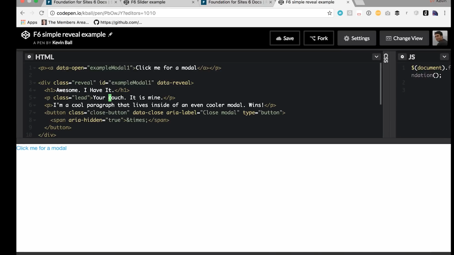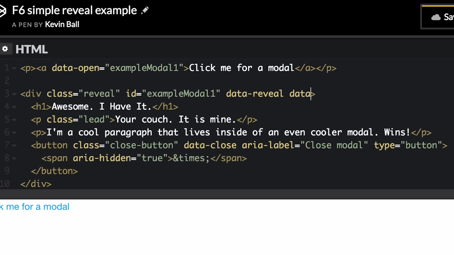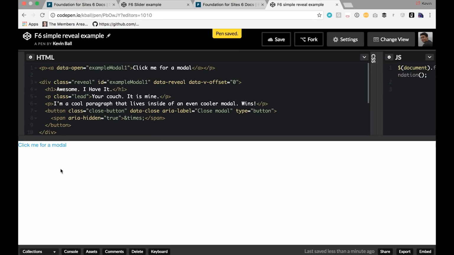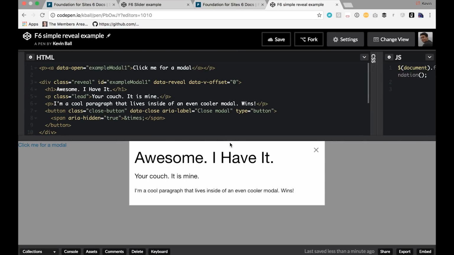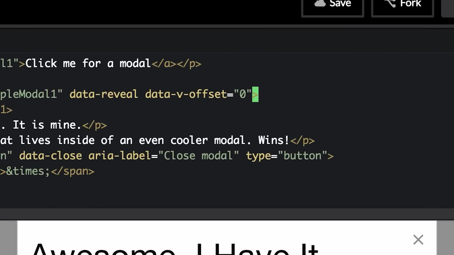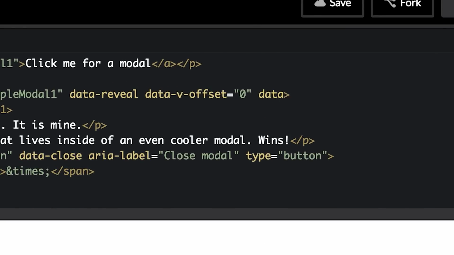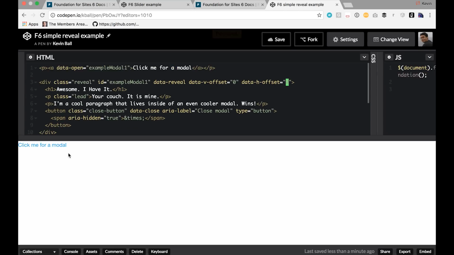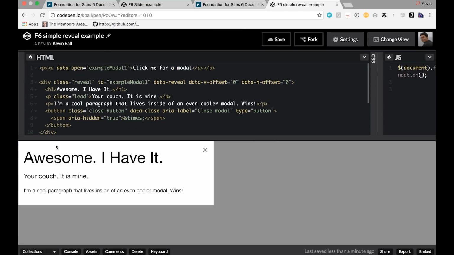Let's just use a very quick, simple example of setting the data offset. So instead of having it automatically positioned, I'm going to do a data-v-offset, vertical offset, and say I want it just to be right at the very top of the screen. I'm going to set it to 0. Save and rerun. Now when I click this, it's right up there hugged close to the top. We could even put it in the corner by adding a horizontal offset of 0 as well, data-h-offset. Save and run, click it, there we are with our reveal up in the upper left corner of the screen.